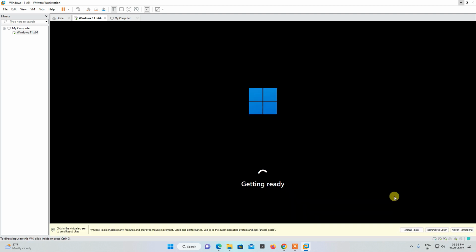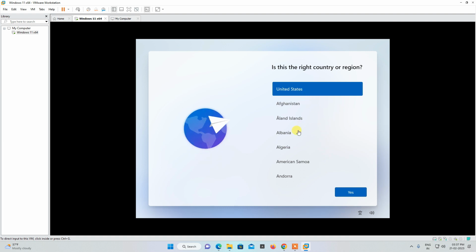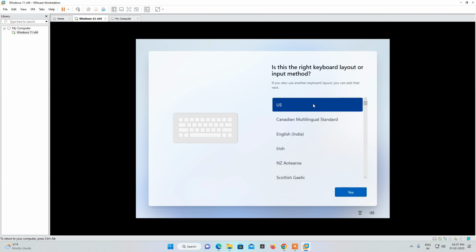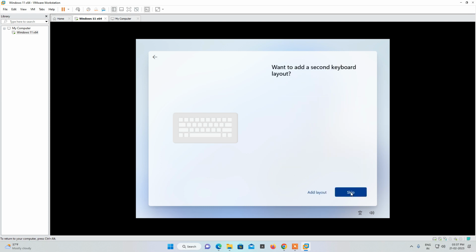Now Windows 11 is about to finish installing. Here you can see we have to select the region. I will use my country, that's India. Click yes and click US. Keyboard will be US layout. Click yes. Second, no second keyboard. Click skip.